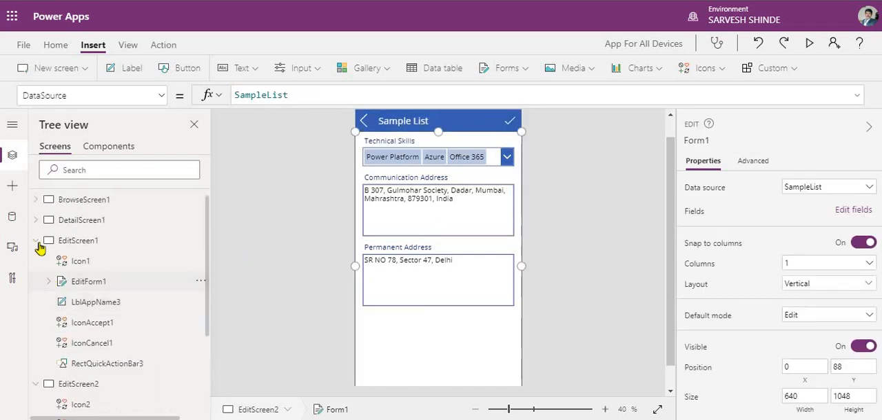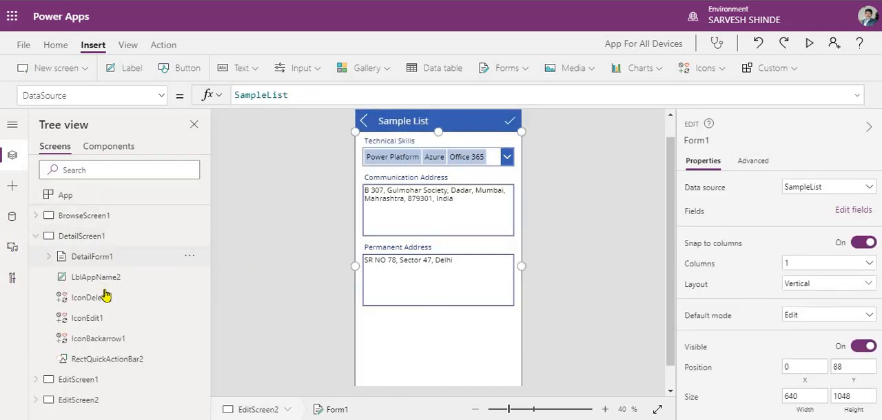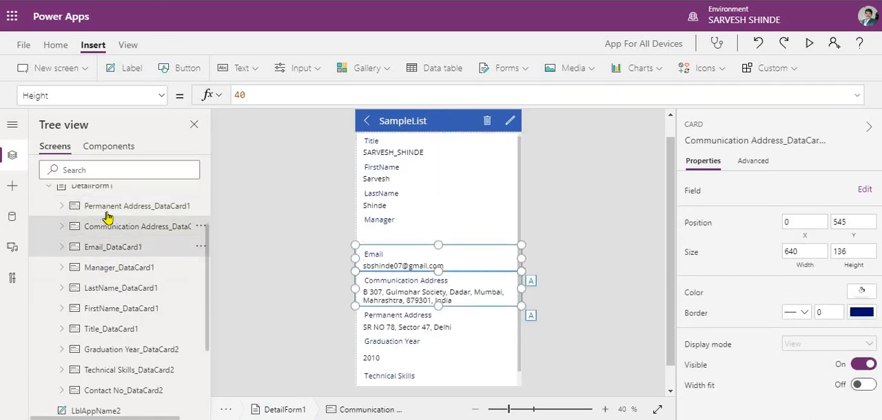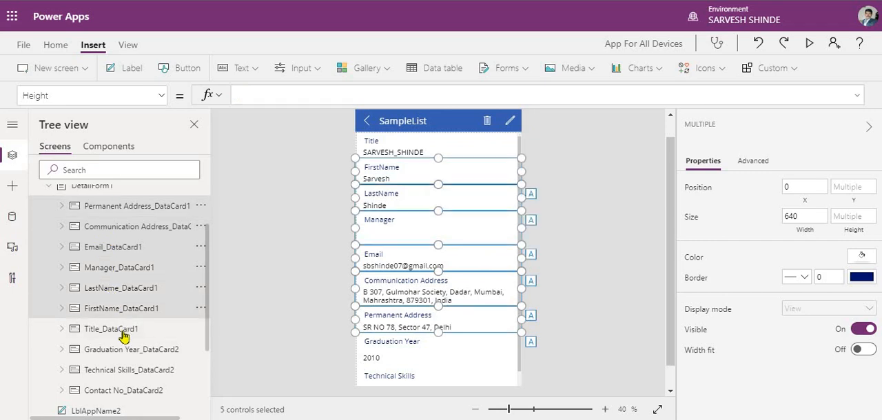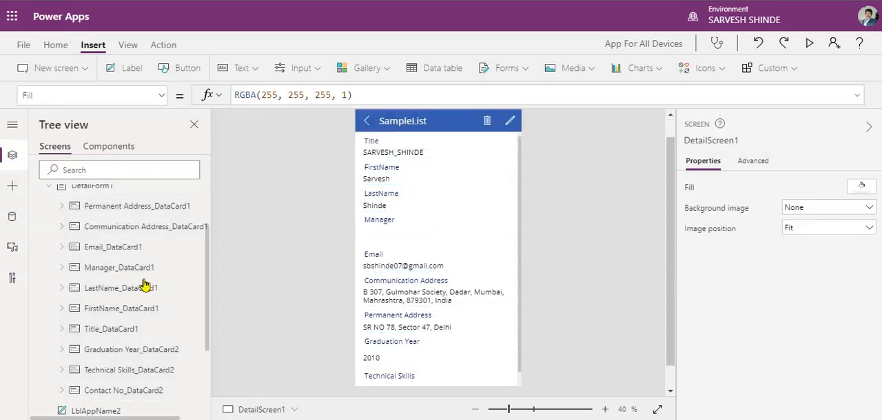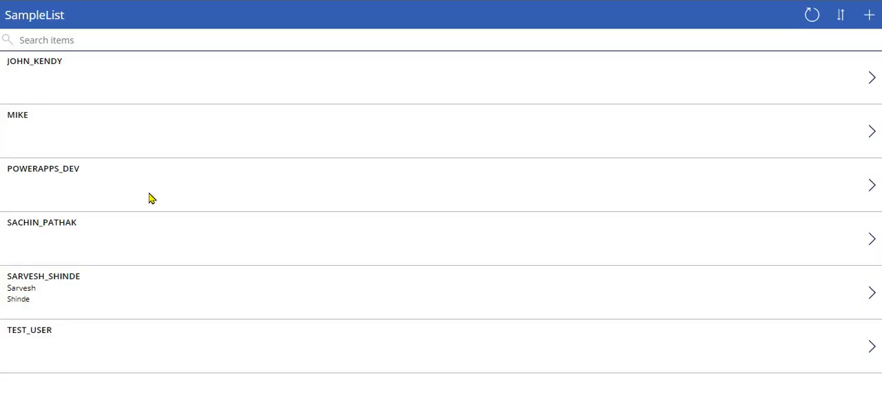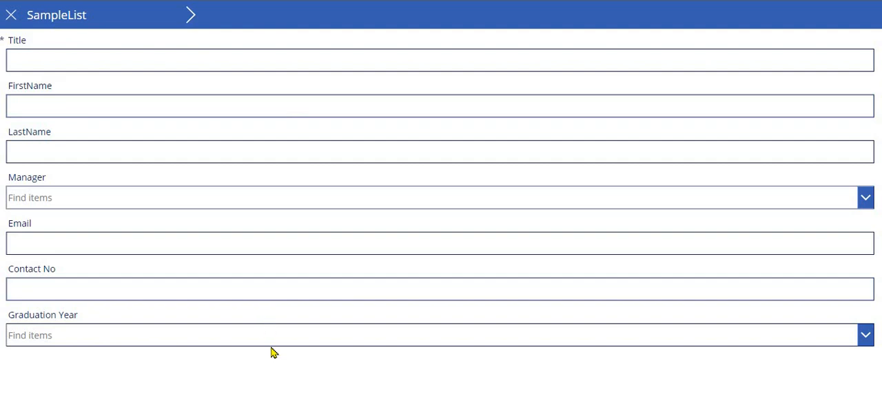Set. Now this is one thing. Let's go to this display form also. You will have all these data cards here. Let me select all of them and set the width to parent.width. Now let me save this app and then we will run it again and see the change, how it will appear. So now we have saved the changes of all the data cards with parent.width. Now let's try to add a record. So you will see the difference now.